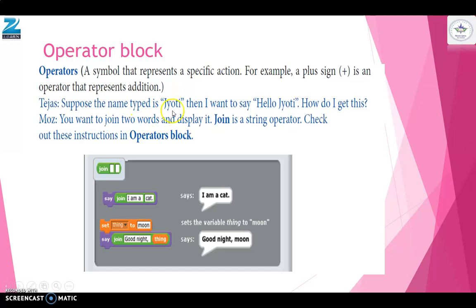Suppose the name typed is Jyoti, and I want to say hello Jyoti. How do I get this? You want to join two words and display it. Join is a string operator. Check out these instructions in the operator block.